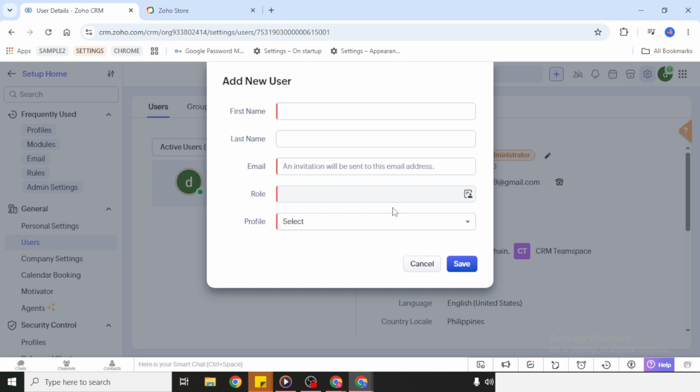Once you're done entering the user's details, click Assign. This final step confirms the user creation process and assigns the account based on the information you entered. After that, the new user should be added to your Zoho CRM system.